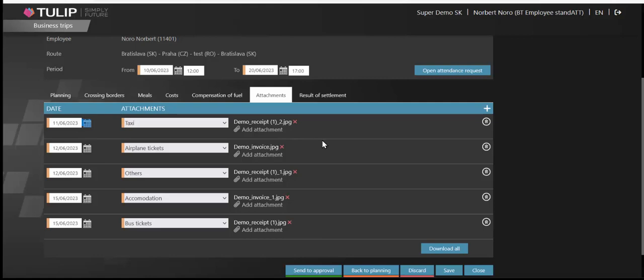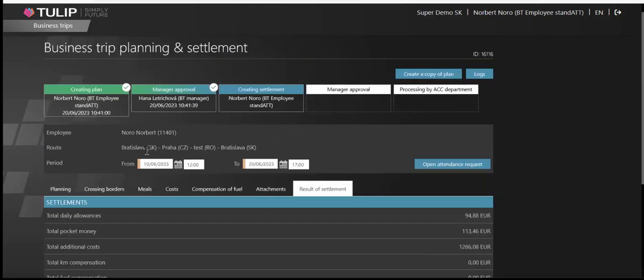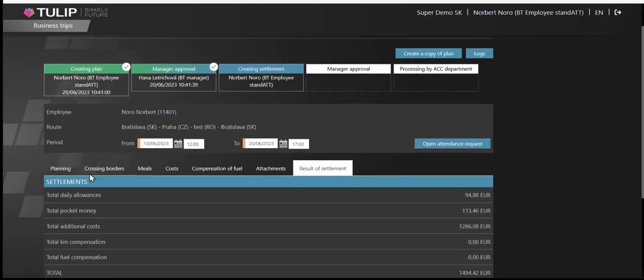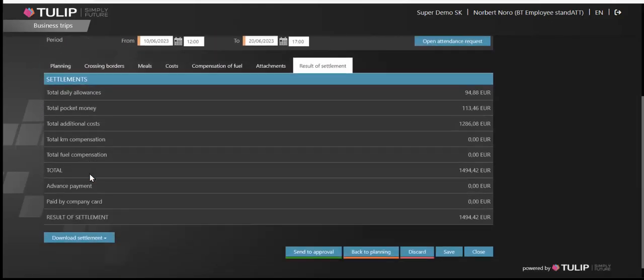And then at the end, once I put all of this data, I have the result. The result of the settlement is captured on the allowances, the pocket money, and the additional costs. In case I used a car, there will be kilometers or the fuel compensation. And then the total: in case I did get an advance payment, it will get deducted. And this is all of the results of the settlement.